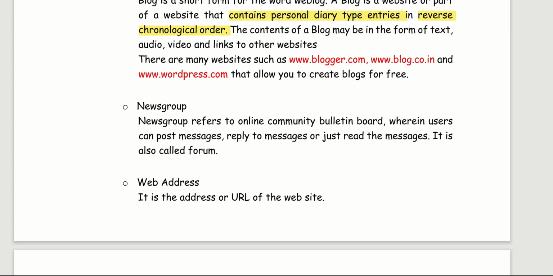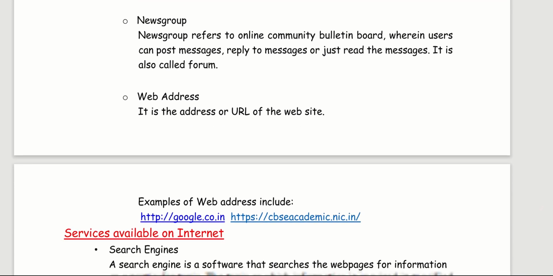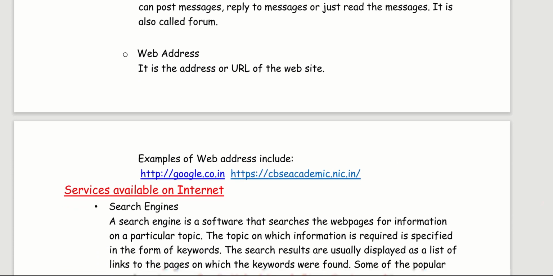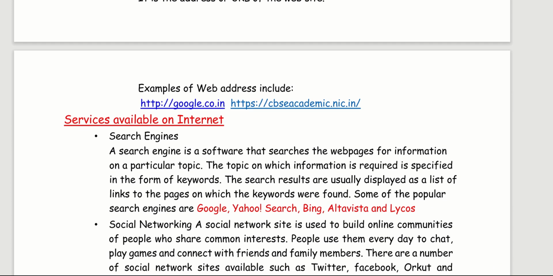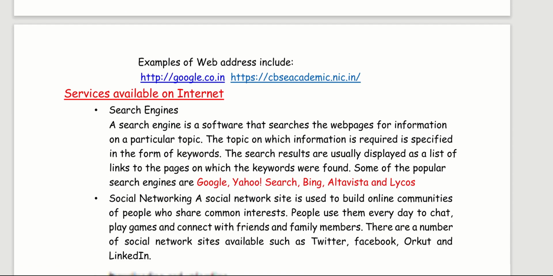Next is the newsgroup. Newsgroup refers to an online community or bulletin board wherein users can post messages, reply to messages or just read the messages. It is also called a forum, and this is created to connect like-minded people together for discussion on a particular topic. And web address, it is the address or URL of the website. For example, cbseacademic.nic.in, google.co.in are the addresses. So URLs are of two types, absolute URL and relative URL.